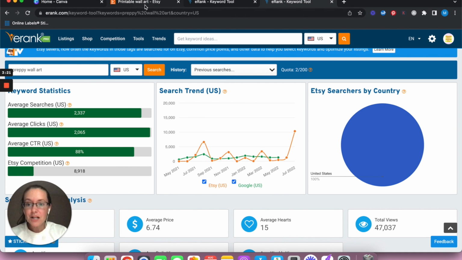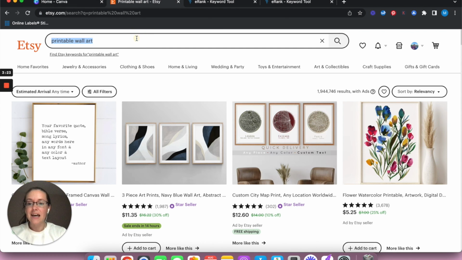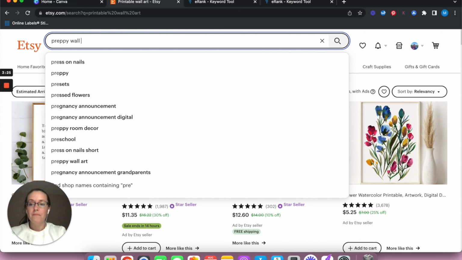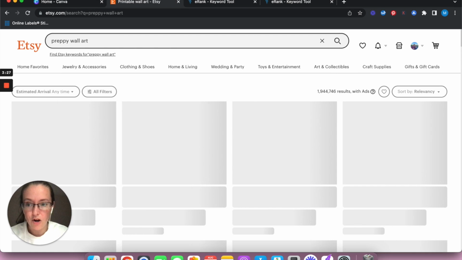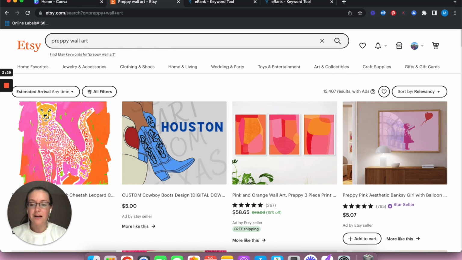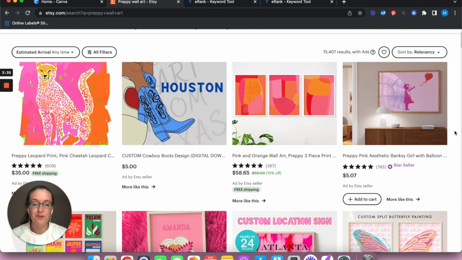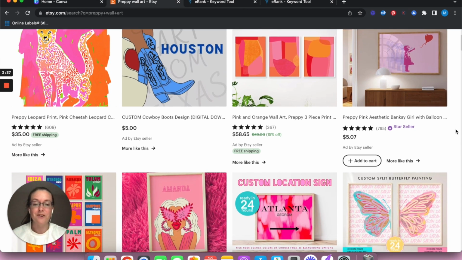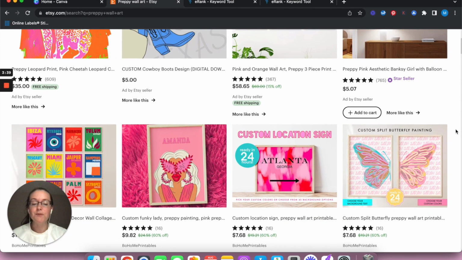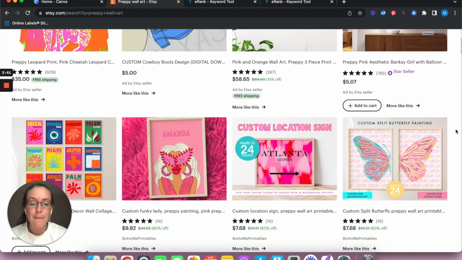So I'm going to go back over here to Etsy, and I'm going to type in preppy wall art, and we're going to see what comes up. Before we create the design, I just want to take a minute and scroll through all of these listings, because y'all, color makes me so freaking happy.